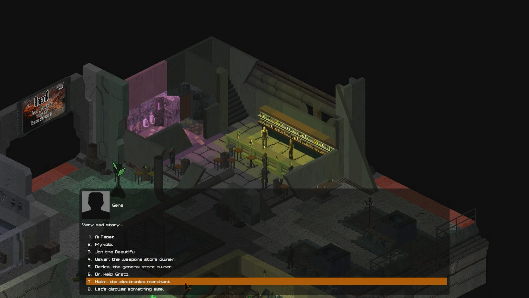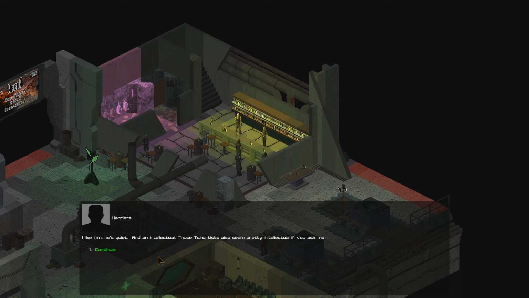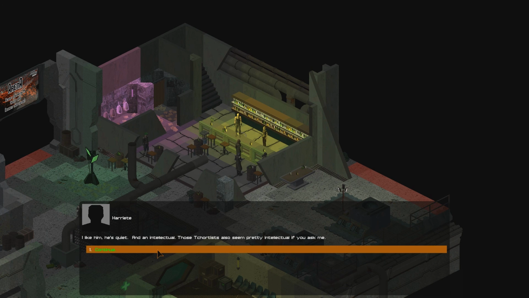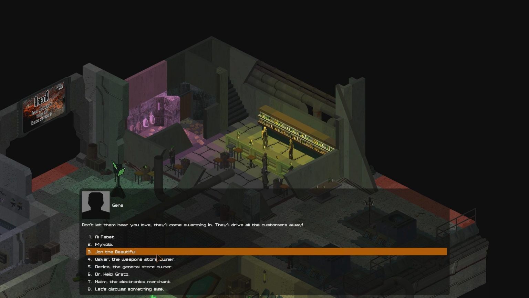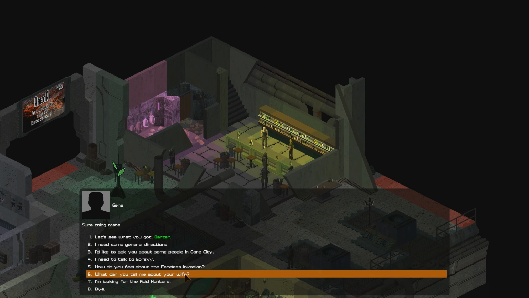Halim, the electronics merchant. He's a different person than the rest of us. I never see him at the bar. He doesn't like going to the arena. He's an expert in what he does, but I'll be damned, mate. He's strange. I like him. He's quiet and an intellectual. Those chorists also seem pretty intellectual, if you ask me. Don't let them hear you, love. They'll come swarming in. They'll drive the customers away. All the customers. Let's discuss something else.